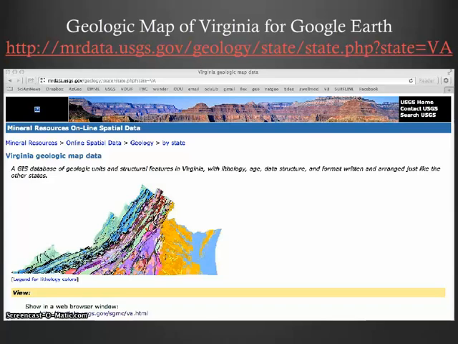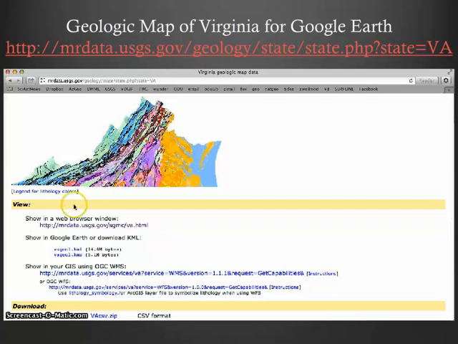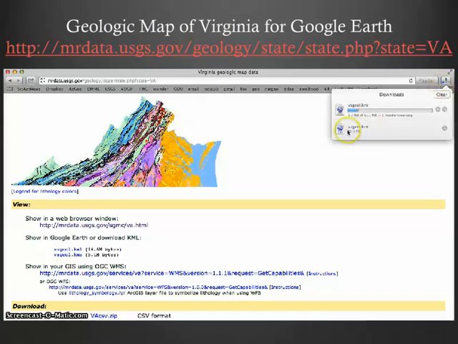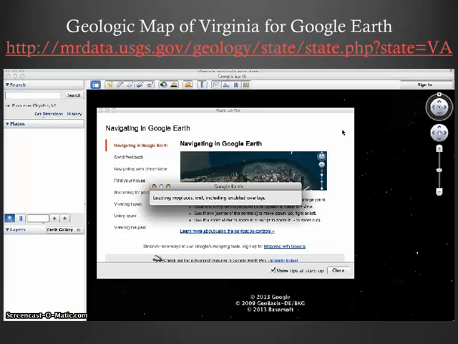To view the geologic map of Virginia in Google Earth, first navigate to mr.geology/state/state.php?state=VA. Once you're on the page, scroll down, and to download the KML file, click vagol.kml. Depending on your connection speed, this could take anywhere from 10 seconds to a couple minutes, but I've previously downloaded this file. In your downloads list, double-click the KML file, and it will automatically open in your Temporary Places folder in Google Earth.